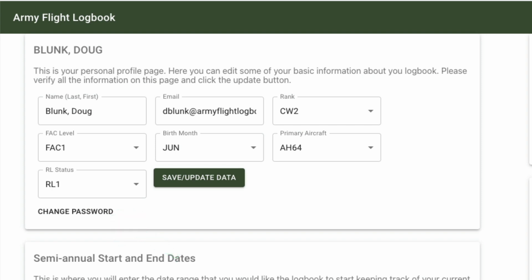It's very important for you to set up your profile for your logbook in order for you to track certain categories. This first box you see is for setting up personal information. You will see fields such as your name, email, rank, and so on. The important fields in this block are your email, making sure it is correct, and selecting a primary aircraft.